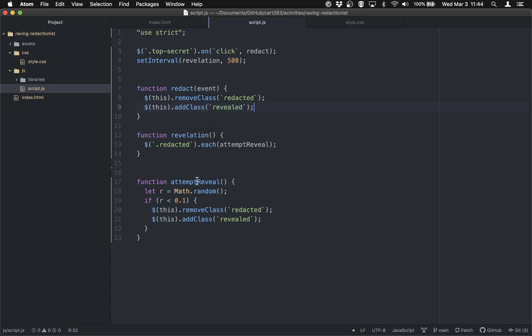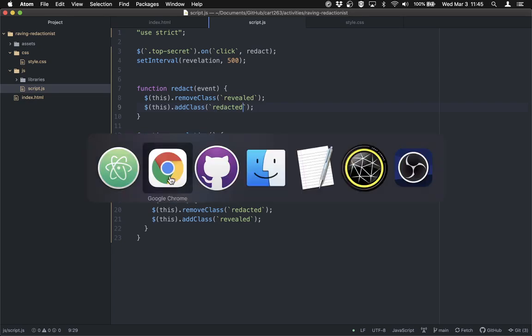Hey presto. So now we can click on any of the spans and change them. Hey, I did that the wrong way. Remove the class revealed and add the class redacted. Other way around. So anytime I click on any top-secret span, it's going to try to remove revealed, even if it's not revealed, and try to add the redacted class, even if it's already there. If it's already there, nothing's going to happen. Nothing untoward is going to happen. So let's go look at that.